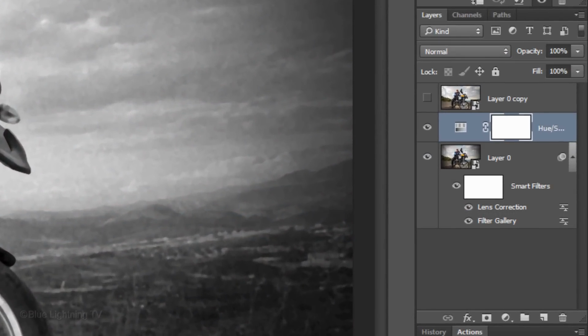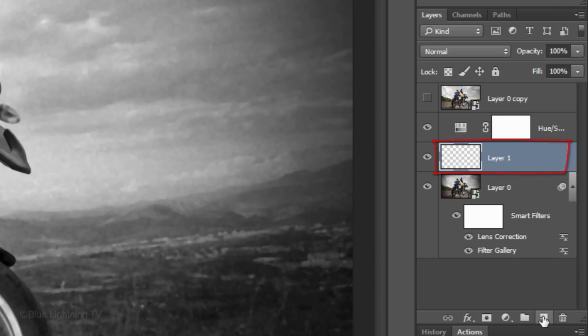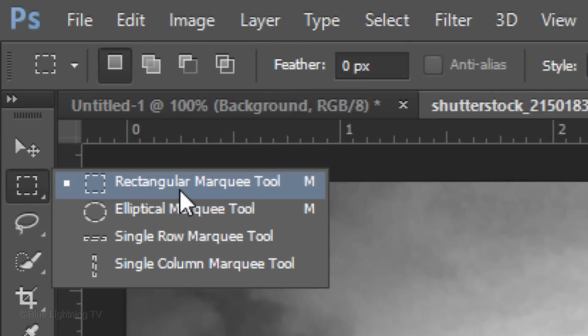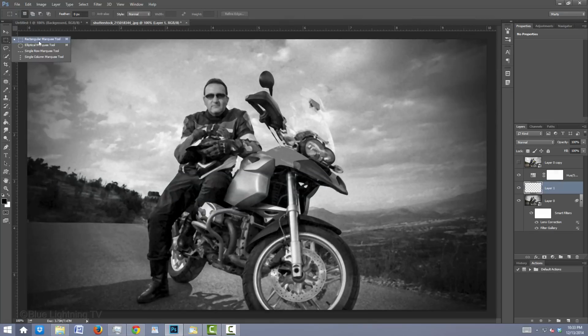We want to make a new layer below the adjustment layer. To do this, Control-click or Command-click on the new layer icon. Open your rectangular marquee tool and drag a rectangle over the general area you'd like to revert back to color.